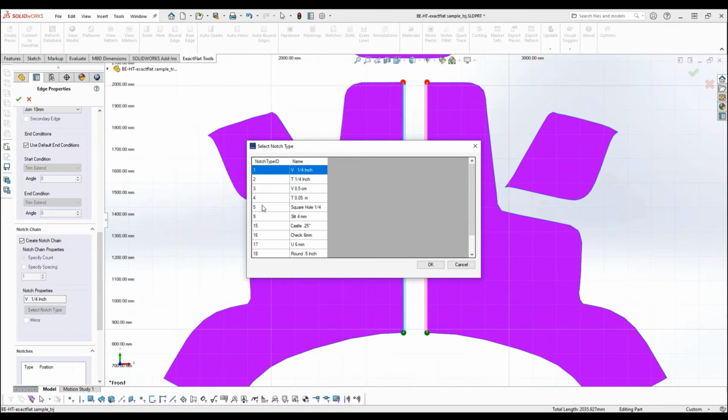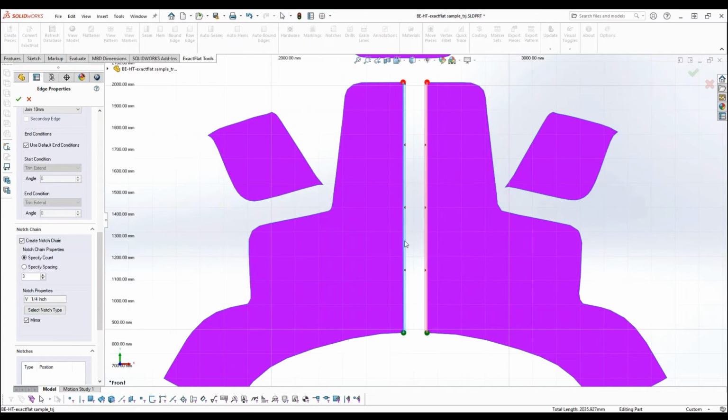As we turn on the notch chain tool, we are asked to pick a notch type. We will just stick to our 1/4 inch V notch here and click OK. And ExactFlat will automatically array some notches on both sides of our seam for us. We can create notches a couple different ways. We can either specify the number of notches we want arrayed across our seam, or we can specify the distance at which they are spaced. So if we change the spacing, we can tell ExactFlat to place a notch every 100 millimeters or so. And as we change that number, it's going to just place a notch at that set interval.